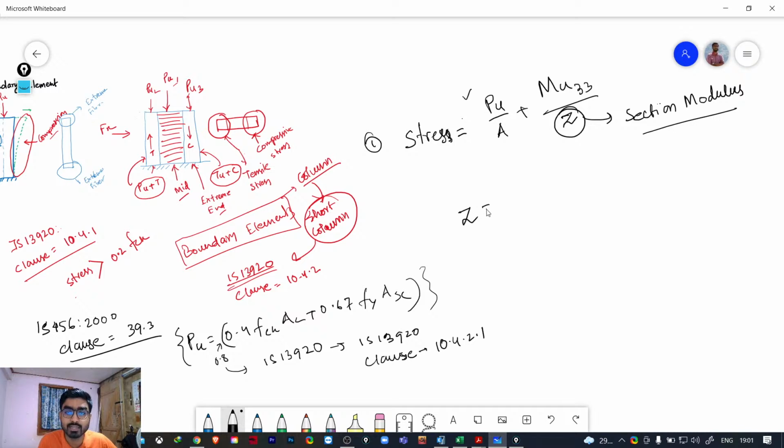The formula for Z is I by Y. I is nothing but the second moment of inertia, or you can say the moment of inertia, and Y is the distance from the neutral axis to the extreme fibers. Okay, so to find this I, suppose this is a rectangular shear wall. In that case, you can easily take it as BD cube by 12.